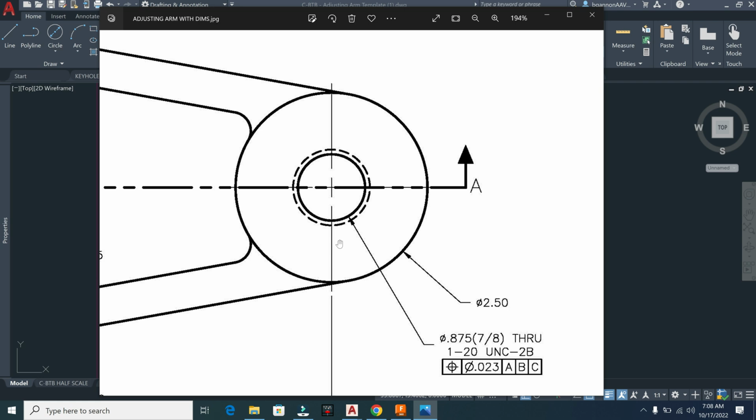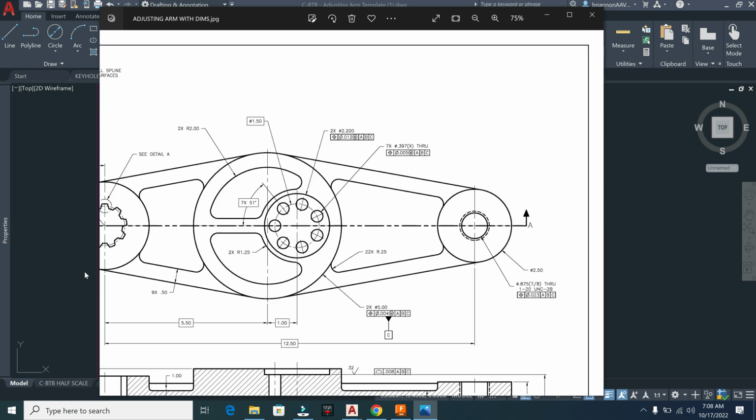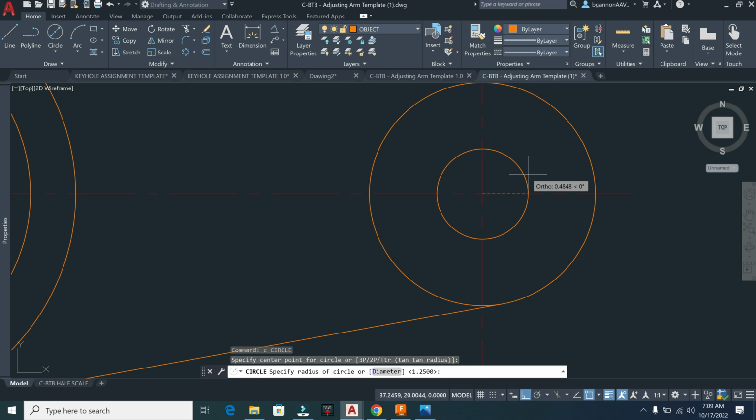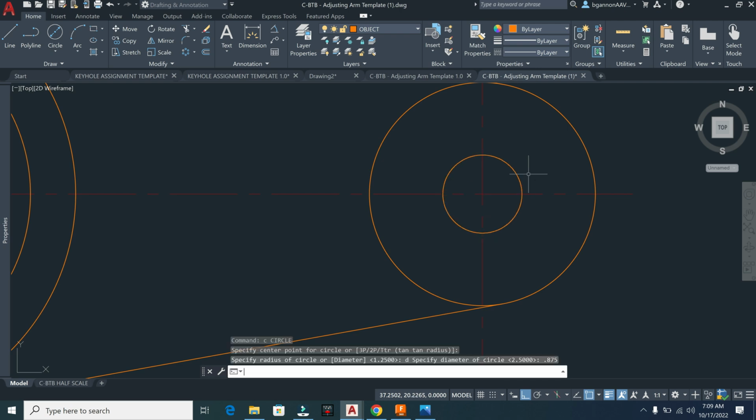So to do that here, I'm going to go back over here to AutoCAD, and I want to make that center circle first here. So that center circle, zoom in here, make sure I get the right spot. That center circle is going to be diameter of 0.875, enter.